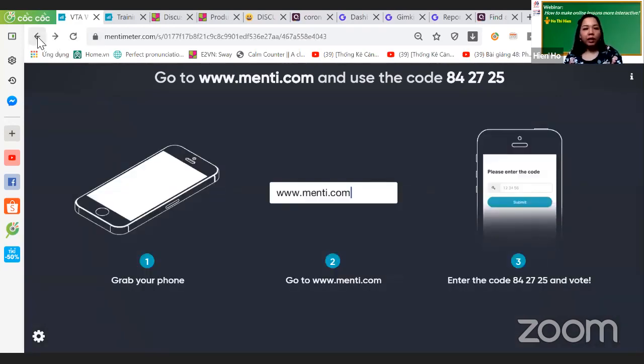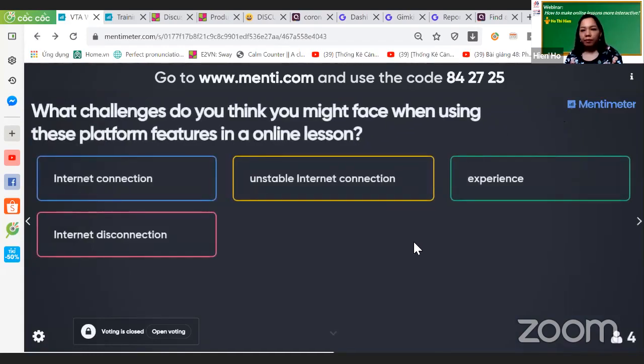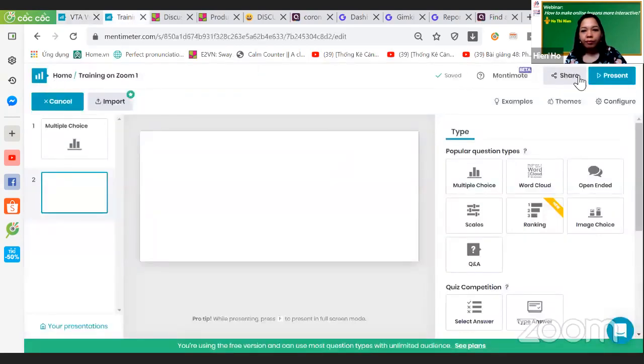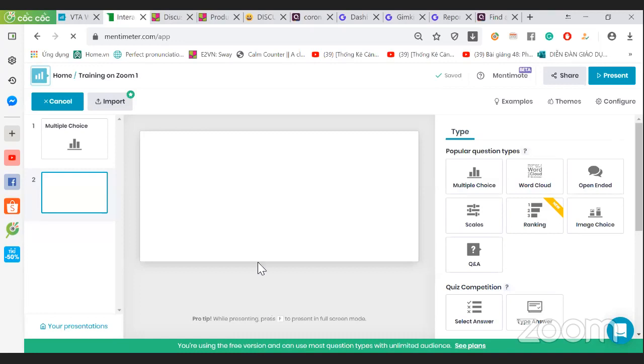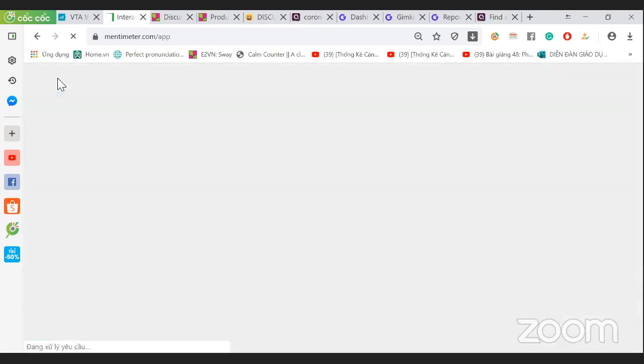I don't really understand what you mean by collect. Do you want to collect online or do you want to export data? I guess she means exporting the data, downloading. Yeah.